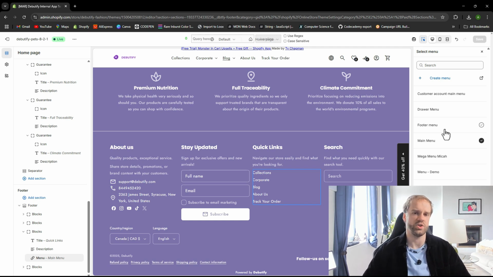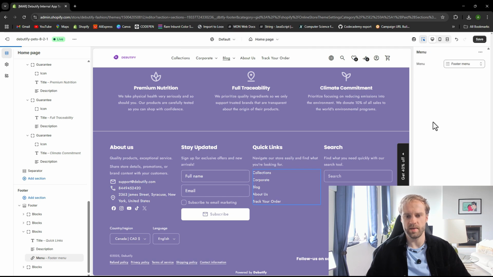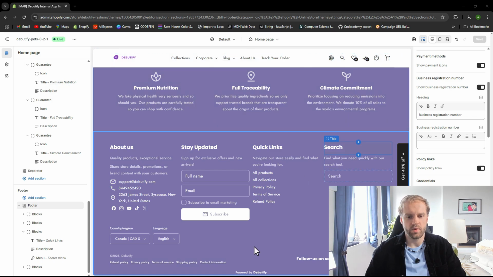So if you want to change or create custom menus for your footer, you have to go back to Shopify, then go to content, and from content, choose the menu option and create a separate, unique menu for the footer. And then you're going to simply go ahead and replace it in here. Okay, in my case, I already have one. I'll just click on footer menu, like this, and boom, it changed to the footer menu, and I'll click on save.